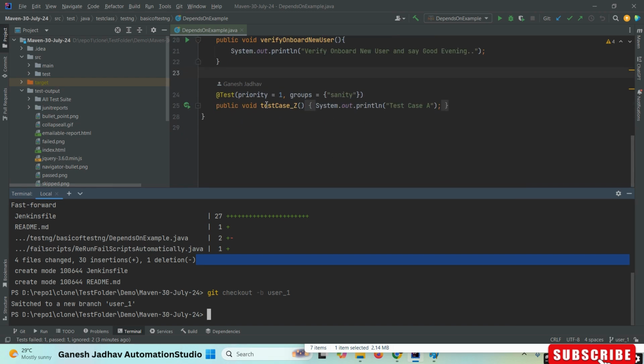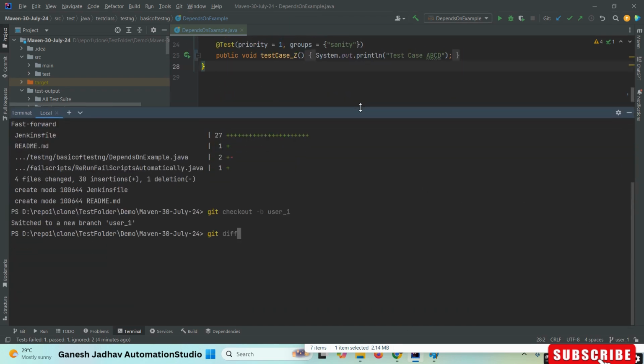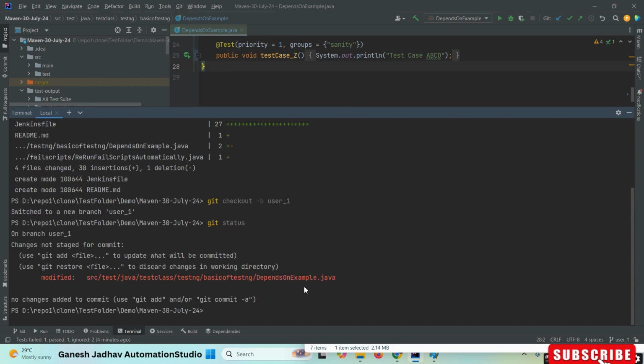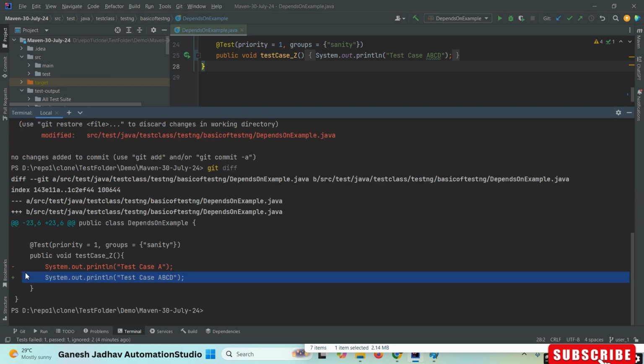Now in this test case Z, I am making changes: instead of test case A, I am writing test case A, B, C, D. This is a one-liner change I'm doing, and let me save these changes. If I want to check what changes I made, I can use the git diff command. Instead, I am just using git status. You can see the changes in this file, and with the git diff command you can see how many changes I made.